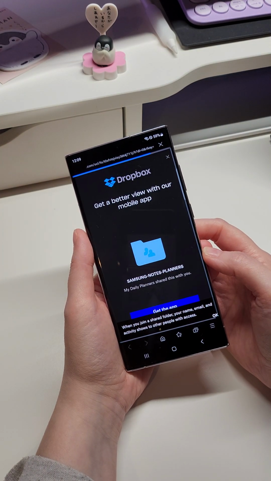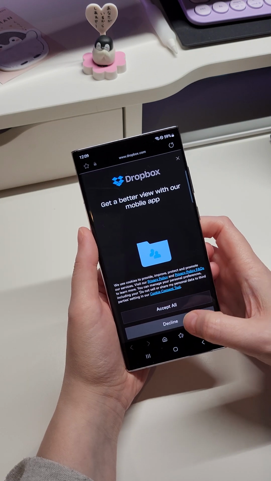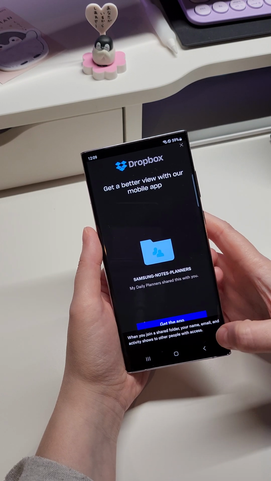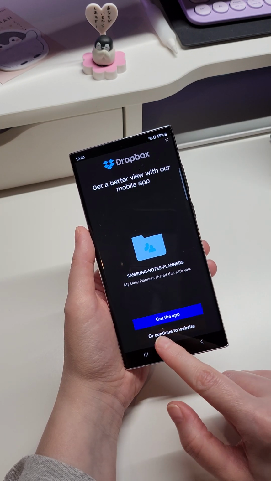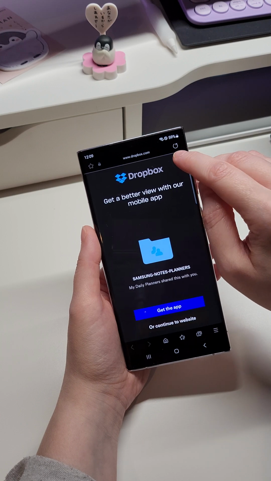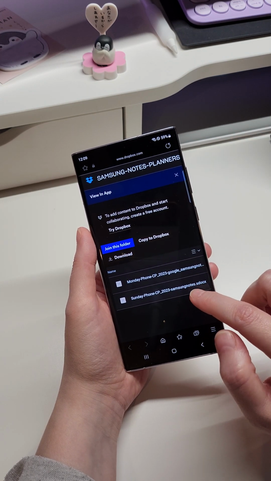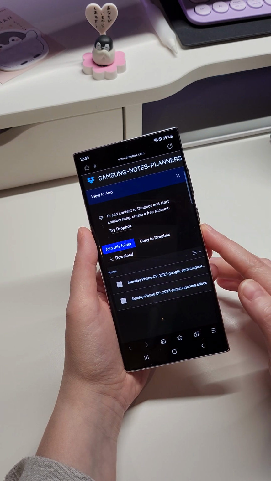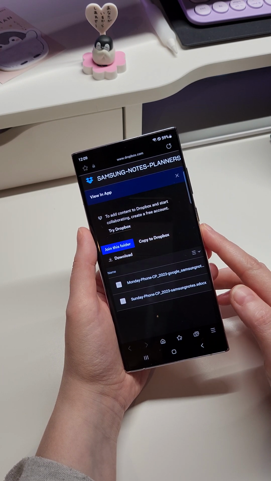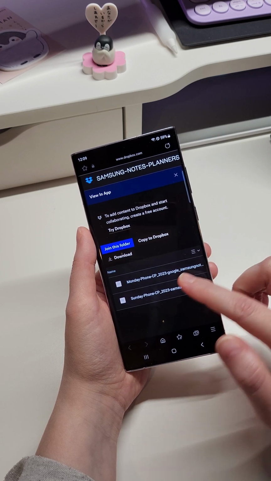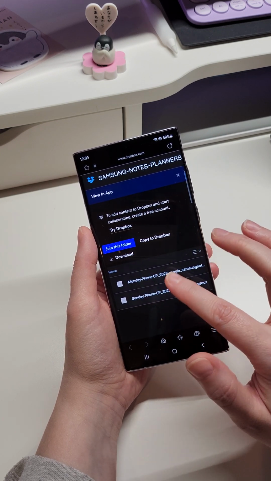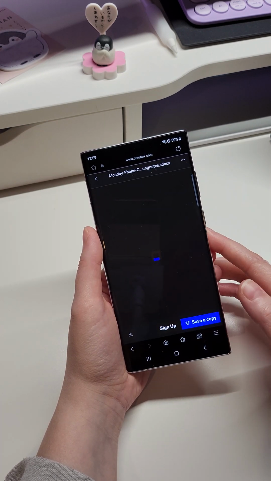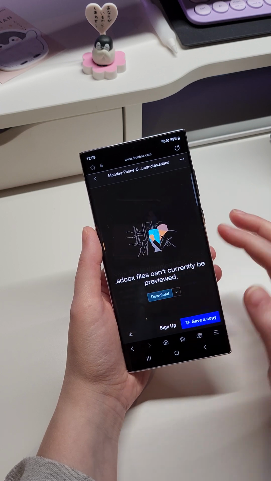In this process of the download, you will be taken to Dropbox. You do not need to get the app. You can just continue to website or close this window here, and here are the two files for Monday and Sunday week start for the pink planner for Samsung Notes. So depending if you prefer for your week to start with Monday or Sunday, choose the planner file, and once you click on it, click here, download.